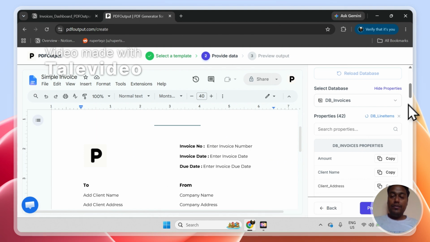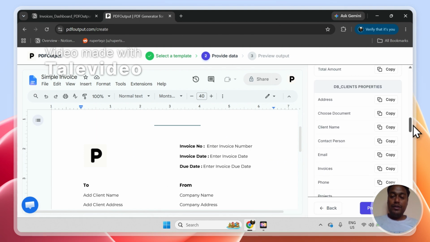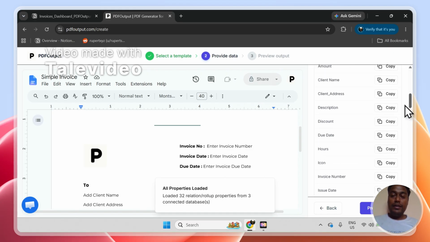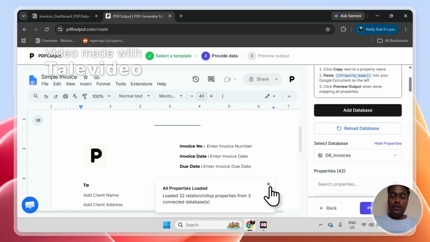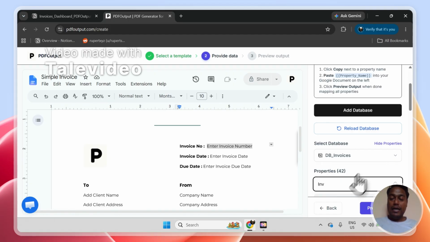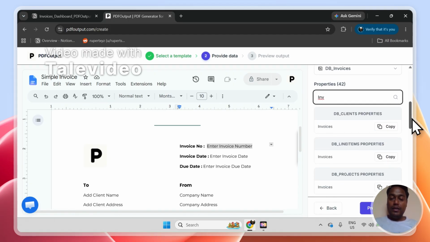So every element will be loaded up for you, so you can see everything is getting loaded up, and all the elements are visible over here which we'll be utilizing to map to the PDF file. Okay. So what we can do next is we can add one element to this particular document. So we have invoice number. So if I search for invoice number, I will be able to see the property that comes up over here.